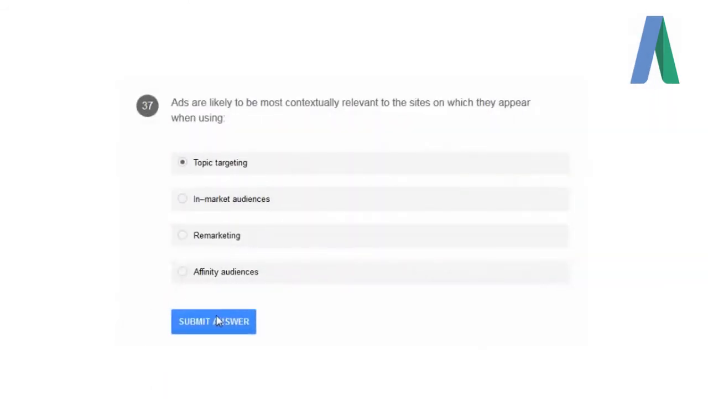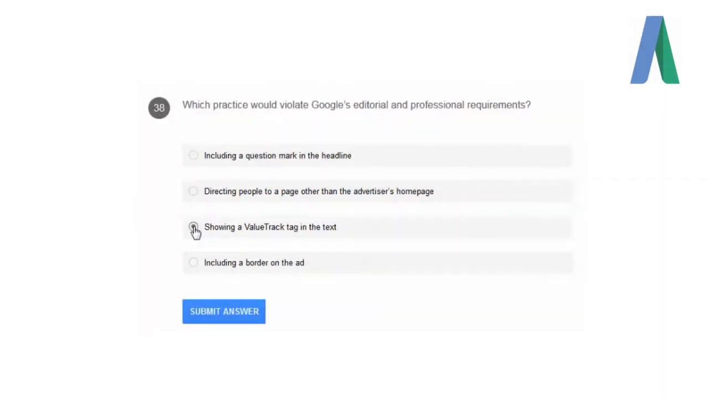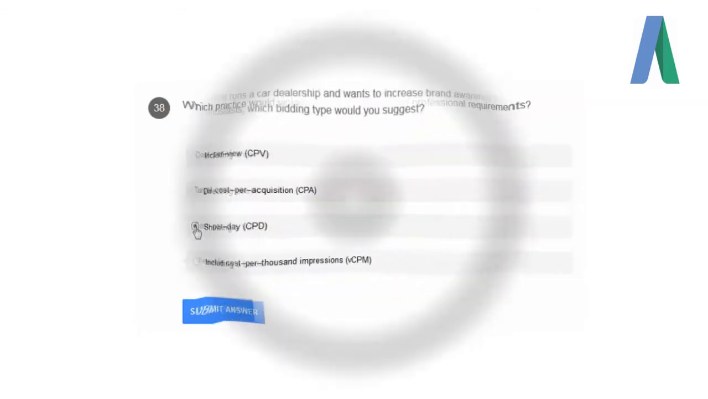Ads are likely to be the most contextually relevant to the sites on which they appear when they're using topic targeting. Which practice would violate Google's editorial and professional requirements? Showing a ValueTrack tag in the text.